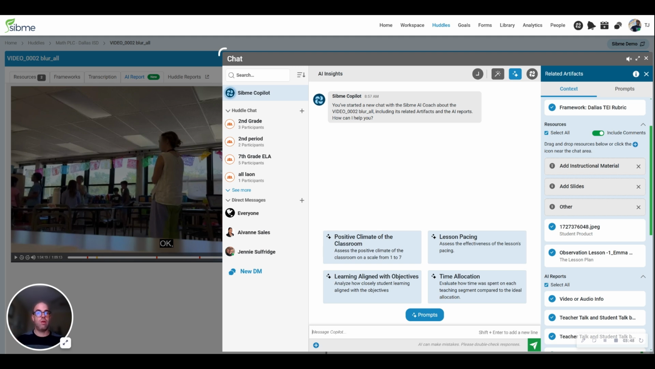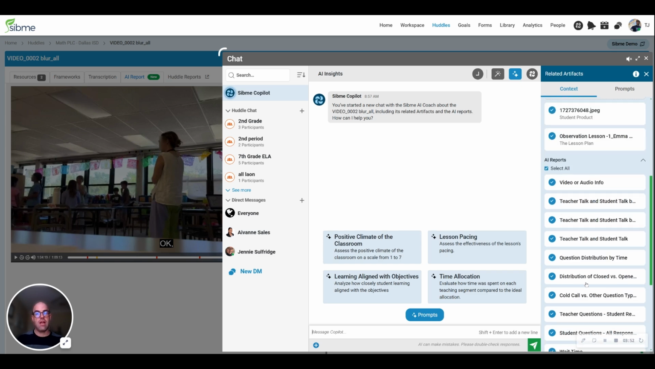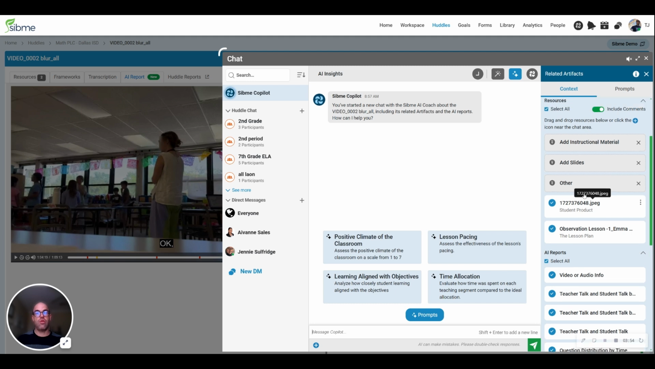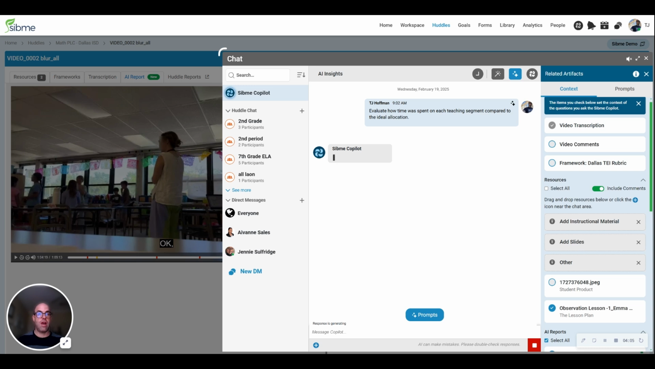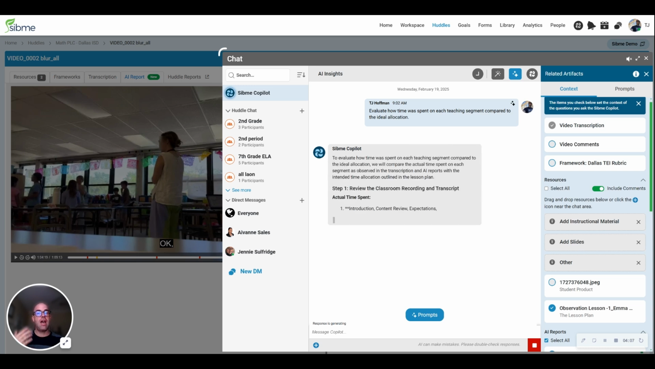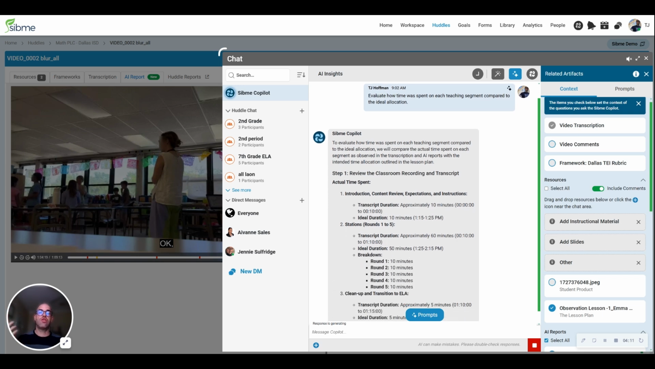But what we've done is we've engineered a bunch of predetermined prompts that are based on all of these AI charts, the lesson plan, the student work. If I added instructional materials, I could get that, the transcript, the comments, and the rubric. So it's going to then give me an opportunity to simply say, well, how did I allocate time in this lesson without having to ask a question? And then the AI is going to go through and it's going to both do analysis, but also pull evidence.